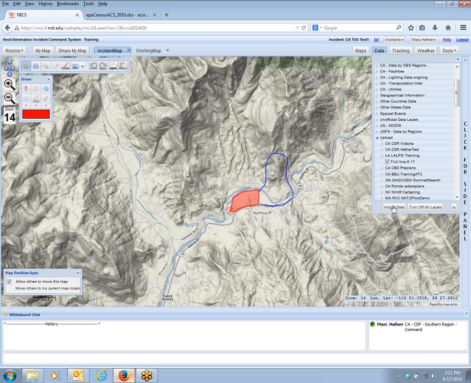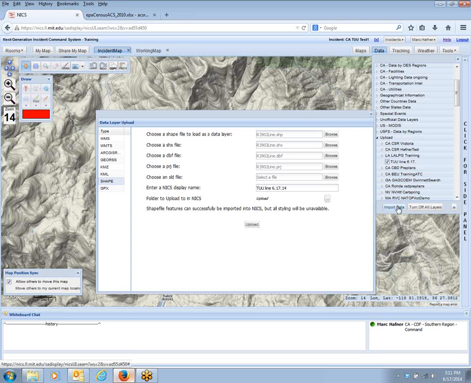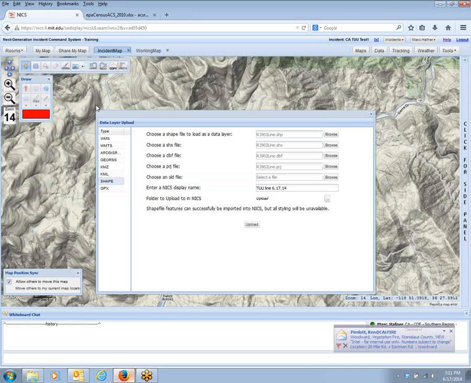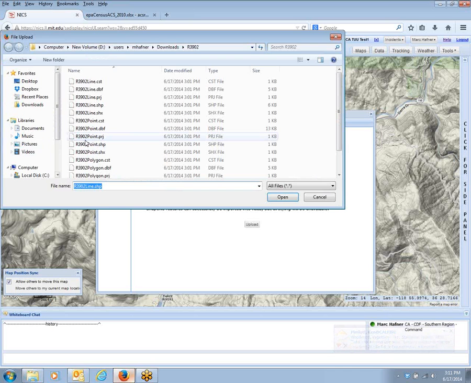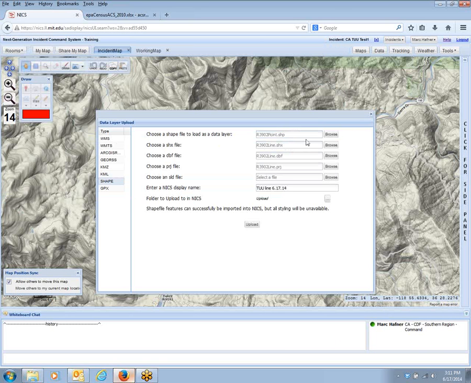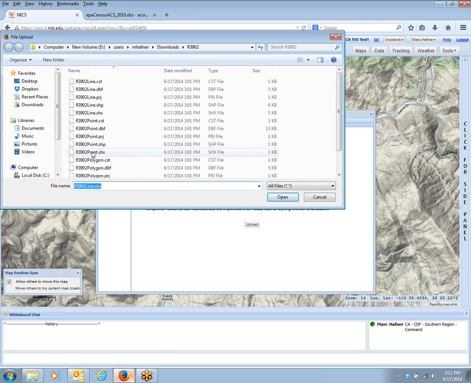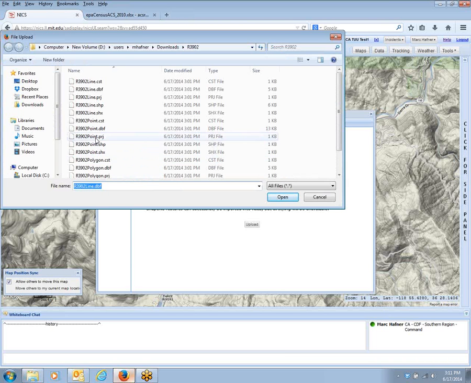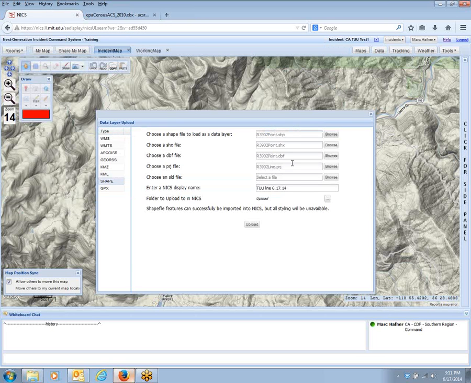Now if I wanted to add another, let's say the point files, for example, where those spot fires were, I'd just do the same thing. I'd go to the SHP for the point files first. Oh, wrong one. Go to the SHP for the point file. There it is. And then to the SHX. And then to the DBF. And then to the PRJ.